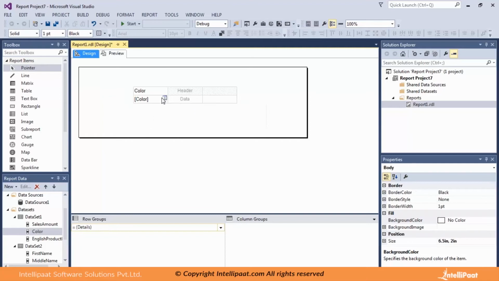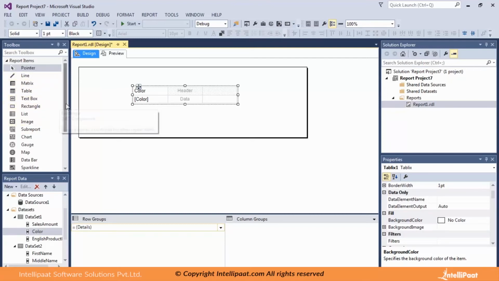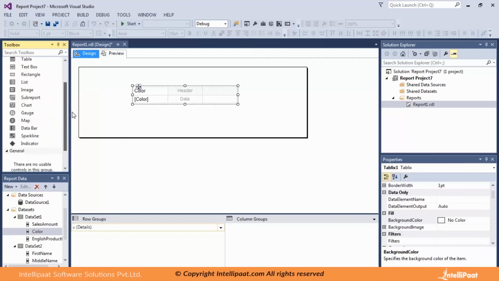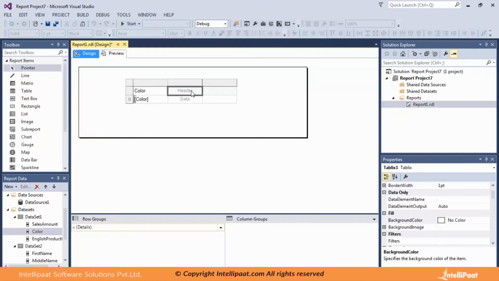Another very important concept: at any point in time, a table or any report object for that matter, these are all report objects. When you look at this toolbox, they are all SSRS objects. At any point in time, a particular report object can only get associated with a particular dataset. You cannot have multiple datasets associated with it. So this is what we call a tablix.